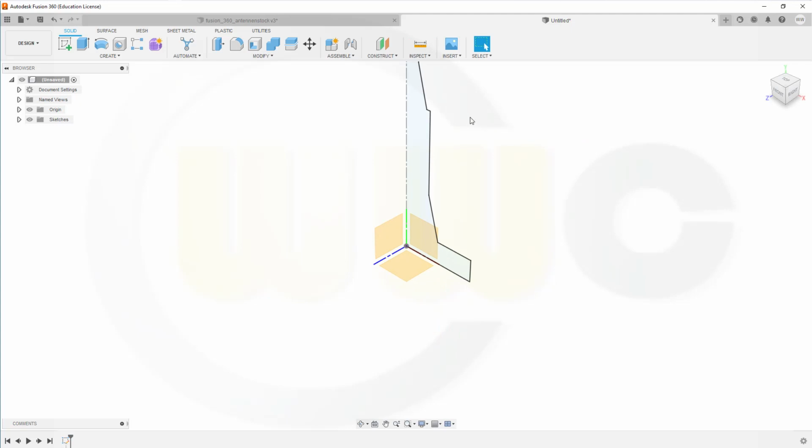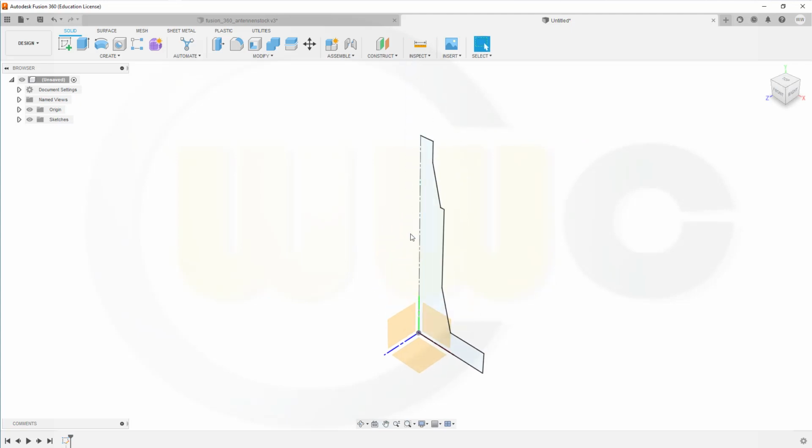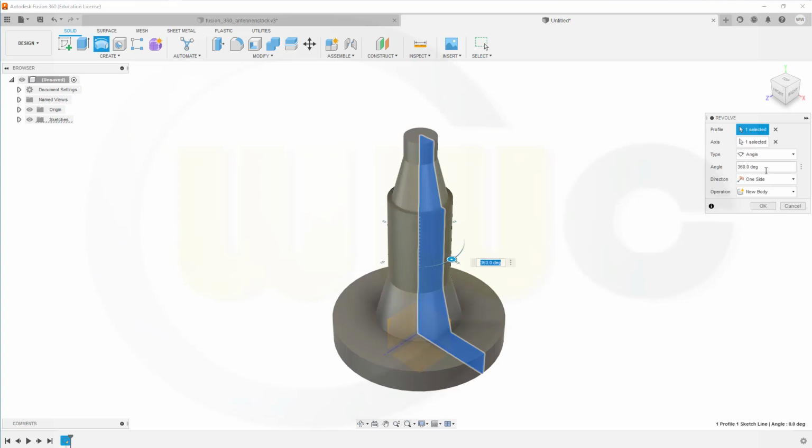Finish the sketch. Now we can do revolve and that center line will be recognized. And I want to go for 360 degrees. So let's confirm this.